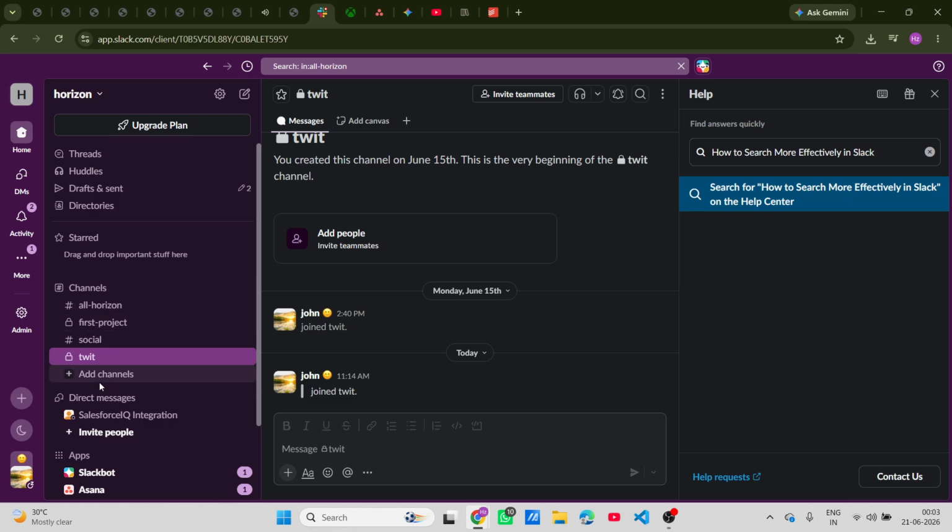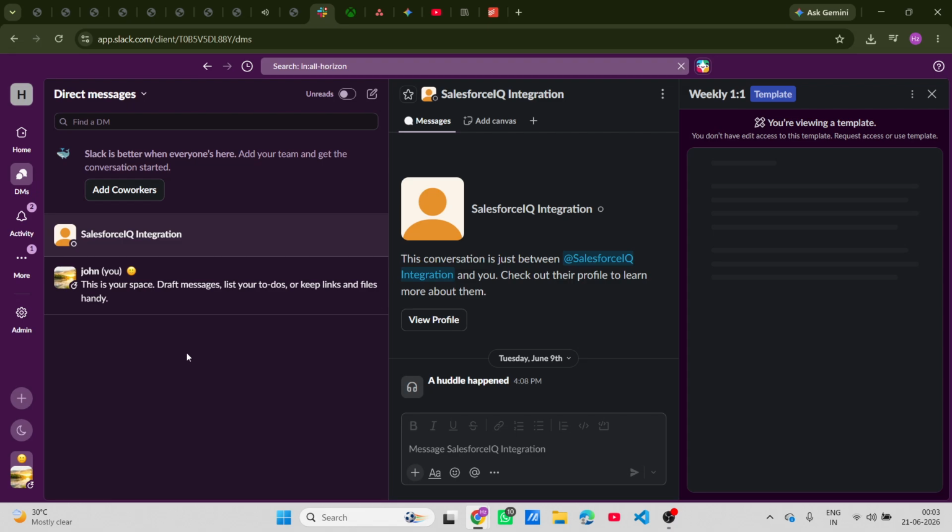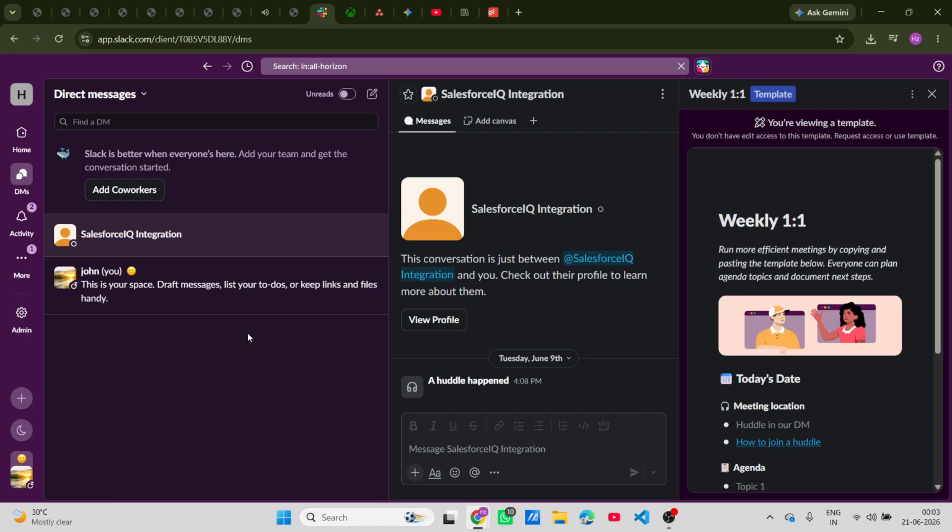Once you've chosen your workspace, it's time to find the person you want to message. In the left sidebar, you'll see a section dedicated to direct messages. If the person you're looking for isn't already listed in your recent conversations, don't worry. At the very top of Slack, there's a search bar. Just click on that and type in the name of the person. This will help you quickly locate them, even if you haven't chatted in a while.